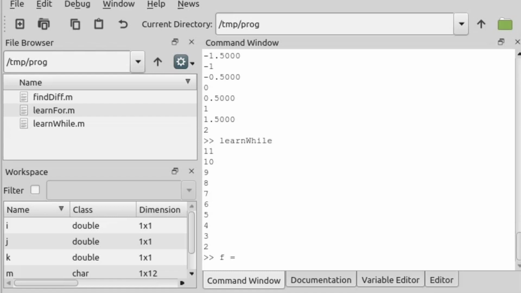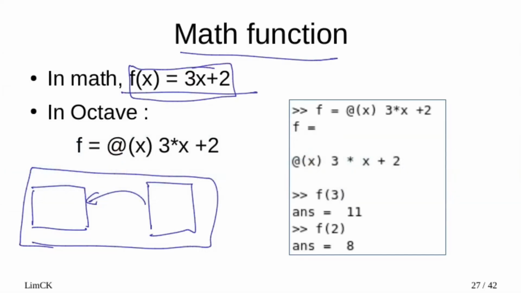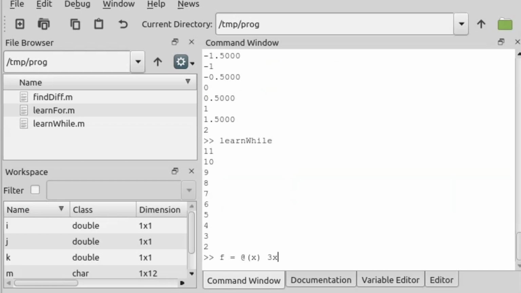F equal to, now I want to specify the variable I have in the function, so I use the at sign and, in a bracket, s. This means that I tell you the variable I have in this function is s. So then how is the definition of the function? Let's go back. f(s) equal to 3s plus 2. So I just type 3s plus 2. This is wrong. Why? Because I have to put the asterisk here, the multiplication symbol. This means 3 times s, plus 2.